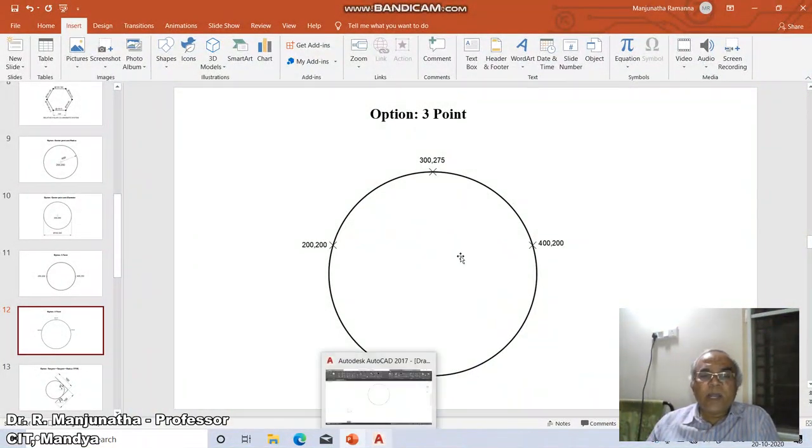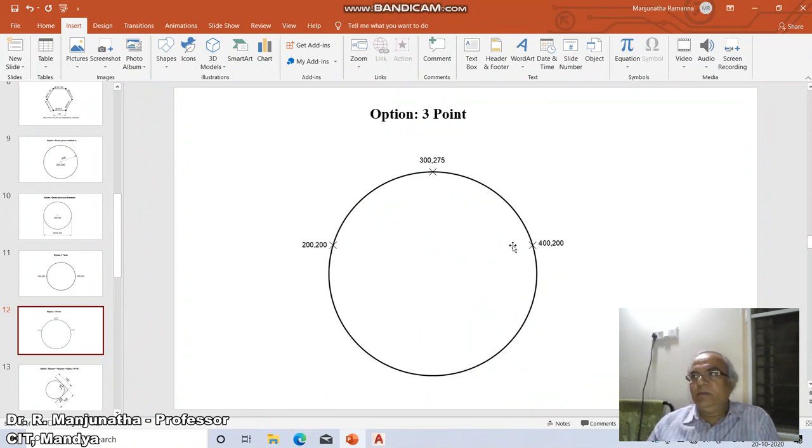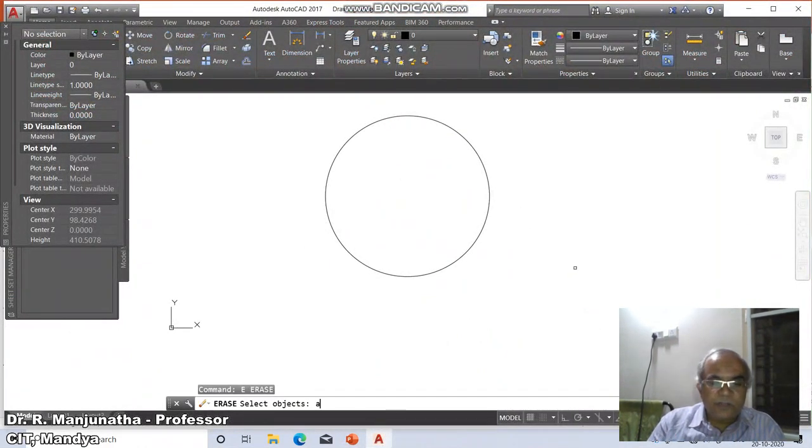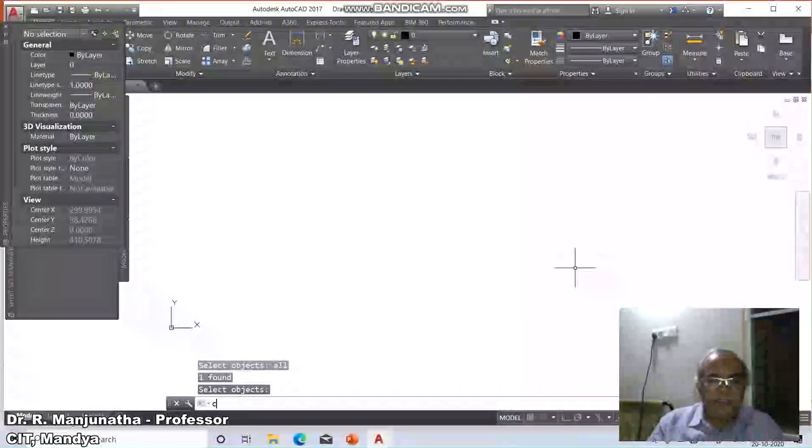Suppose what happens if I consider all three points on the same line, in the sense that the points are collinear? What is going to happen? We are going to check that. So here the command is circle.